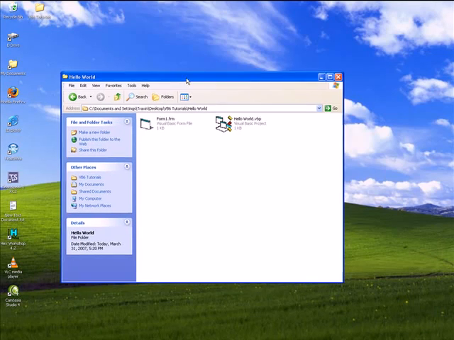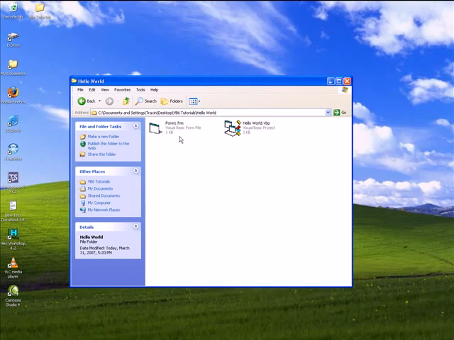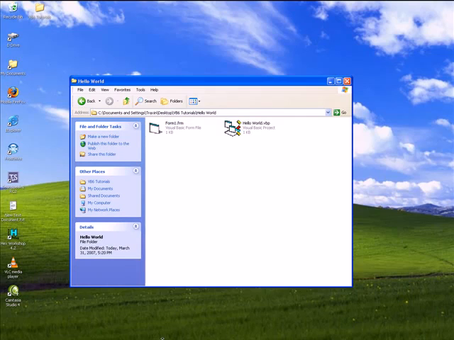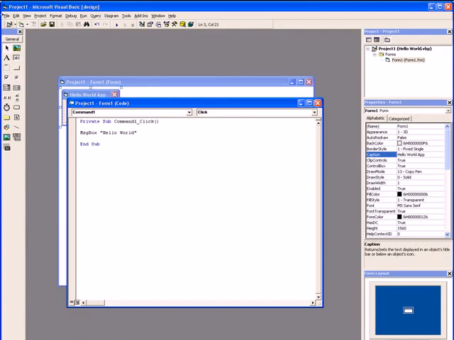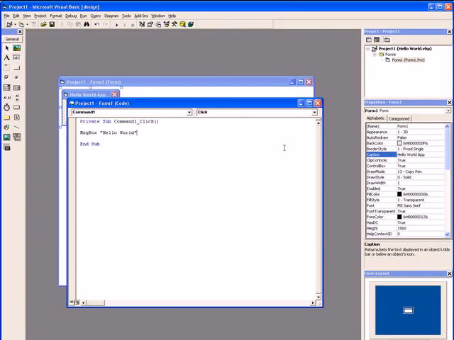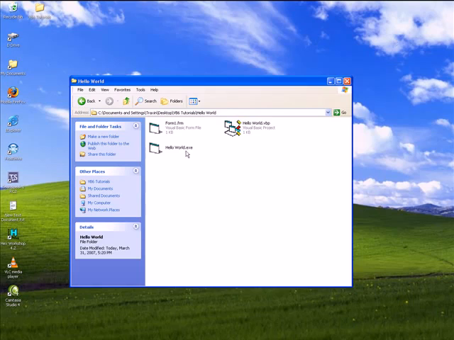Alright, now let's go into our Visual Basic. Okay, now we're here. We have these two files, but we don't have an executable. Simple fix. All we need to do is go to File, Make Hello World.exe, click that, click OK, minimize that, and now we have a little exe to share.